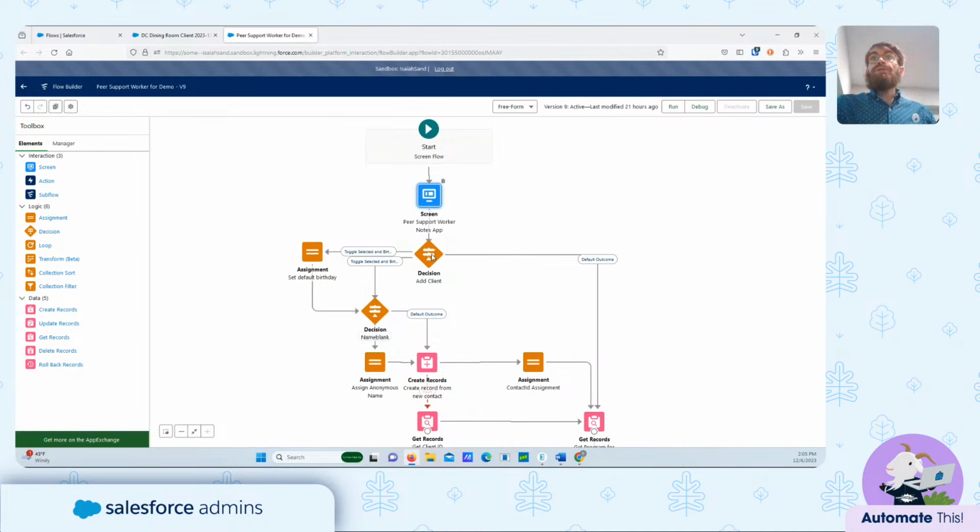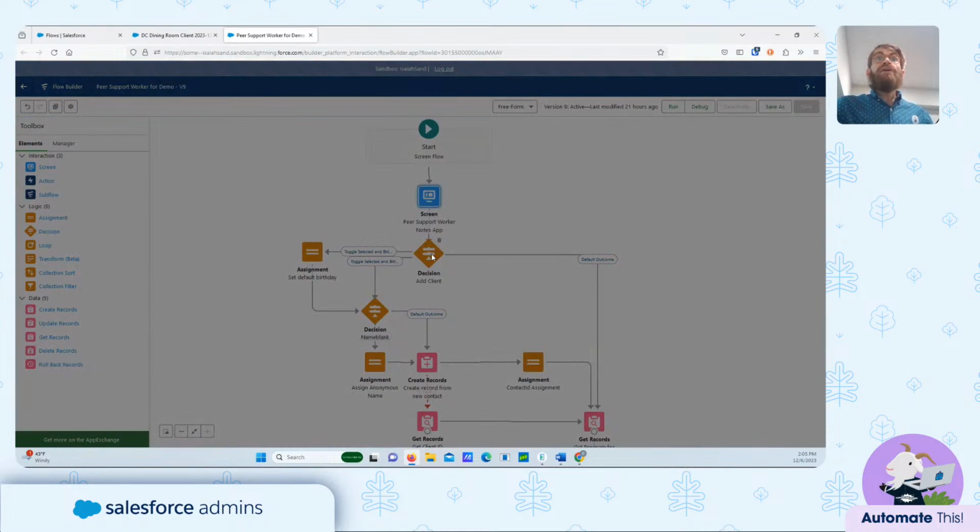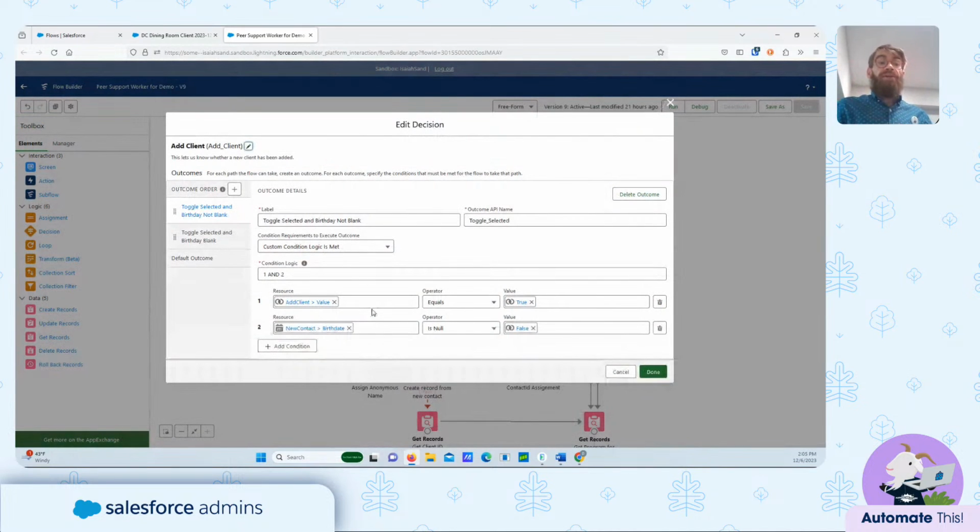And what this will do is basically test to see whether we switched on add a client, whether we're adding a new client to it, and it'll also test to see whether we filled out the birth date. And if we filled it out, it's is null false. You can't do a has any value or, isn't. And so how you do it is null false, not blank. So just want to point that out.